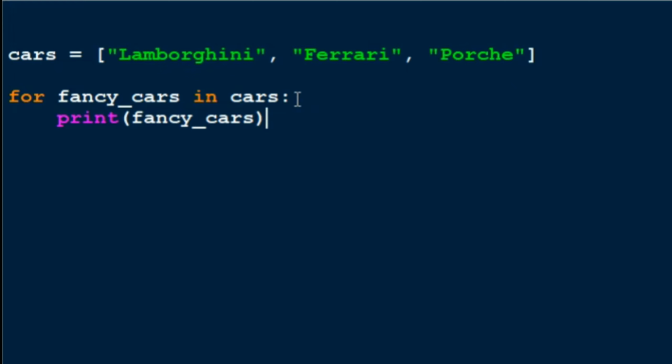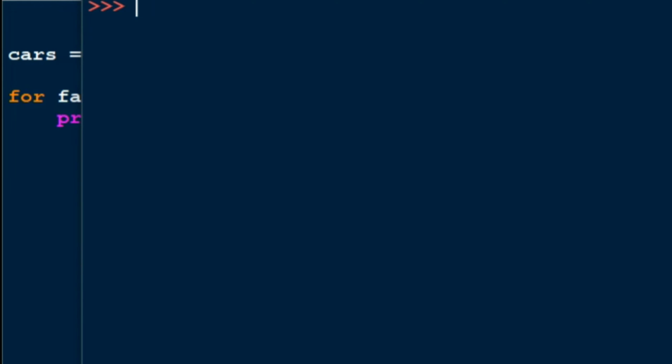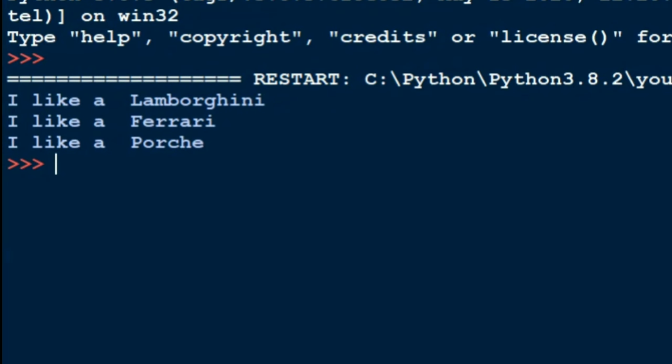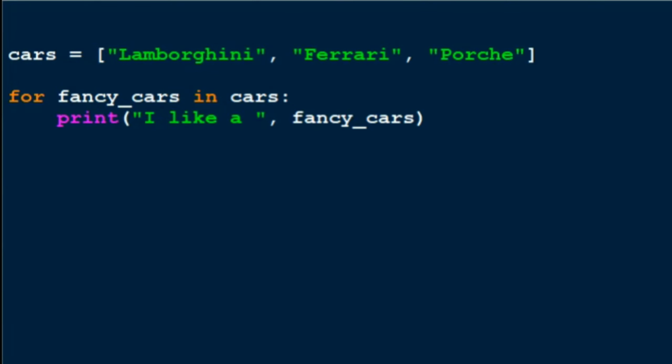So let's make this a bit more interesting. I'll just put I like a and just put this. Let's see how this runs. Hopefully there will be no problems. And then I like a Lamborghini, I like a Ferrari and I like a Porsche. As you can see, this is the basics of for loops. Now the enumerate function I'll teach you later if you guys want me to.